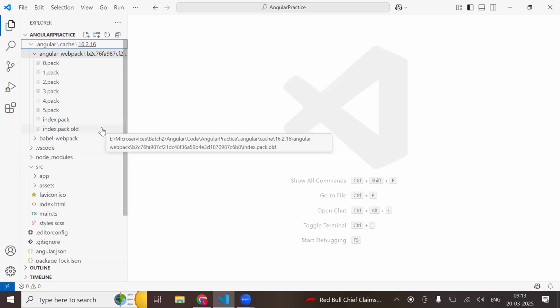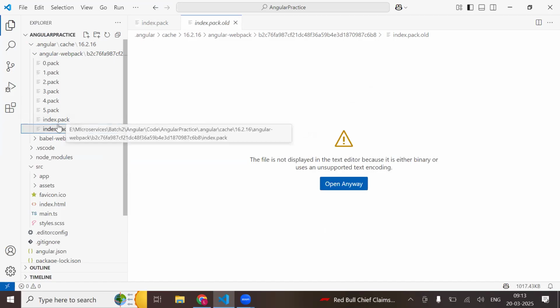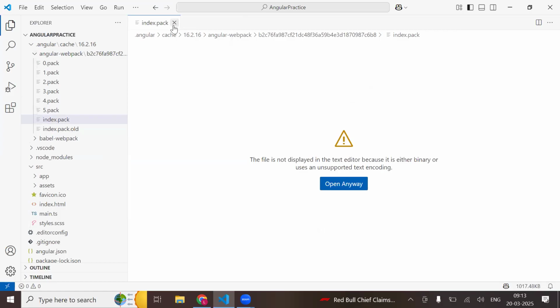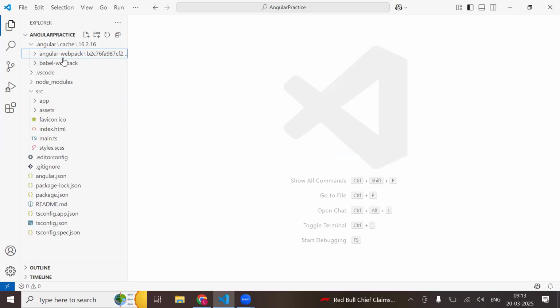Say yes or no. See, there is an index.pack, and there is an old index.pack. When any change happens, a new pack will be created. That pack will be executed and downloaded in the browser. So you are not going to worry about that. It will be automatically taken care of.